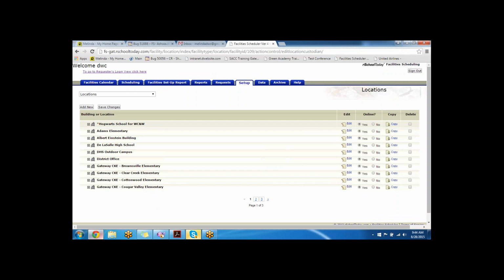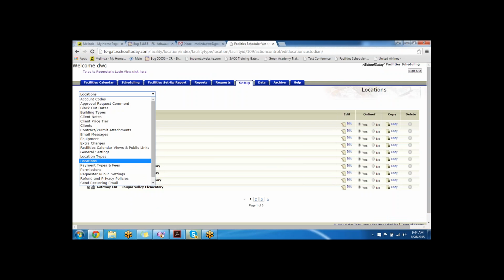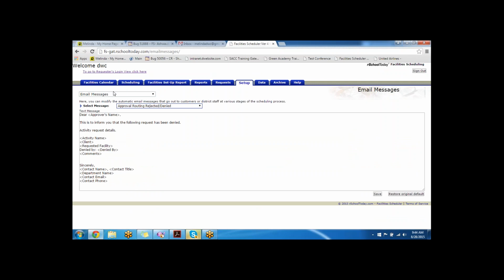So when we get into the email messages, we're again just playing in the setup tab. Email messages shows us the automatic emails that can be sent out through the system during the different stages of the scheduling process. And I basically just read that little descriptor up here in a couple of different words, but that's what I do so that I can remember.